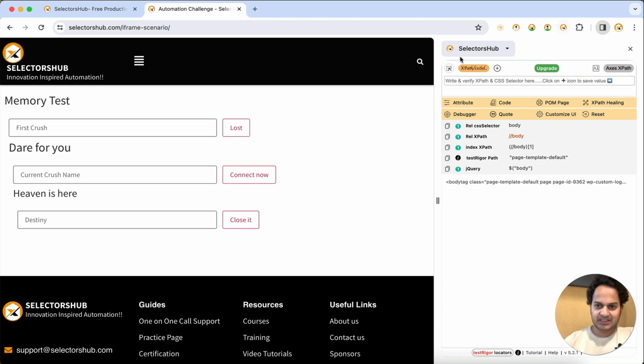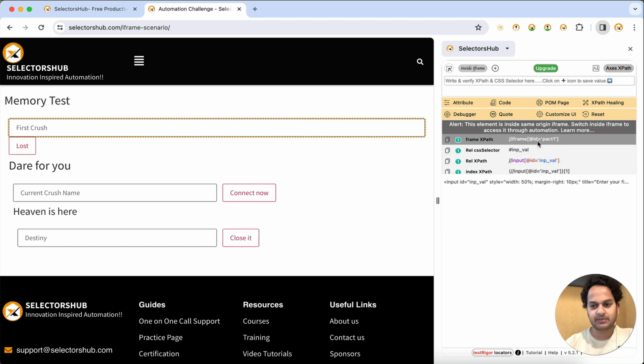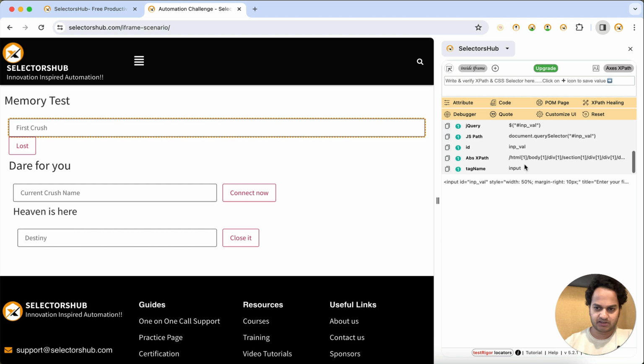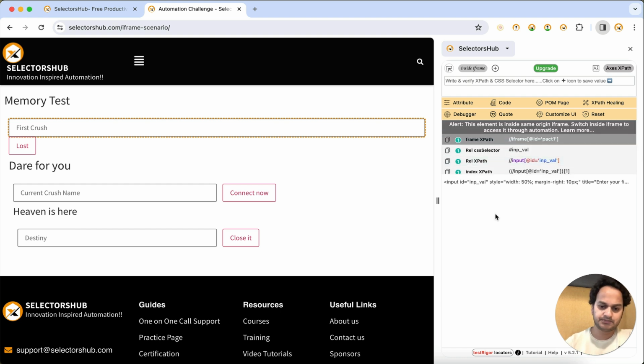So here just click on SelectorsHub and then click on this inspector and inspect this element. You see, as soon as you hover on the element, it will tell you that this element is inside an iframe. Now click here and you get the iframe XPath here as well as the XPath for that element. So suppose we have to enter the value inside this, we will copy this XPath of the iframe, go to our code, and use it there, as well as the XPath for that element. You can use any other selector or XPath which you want, that is up to you.